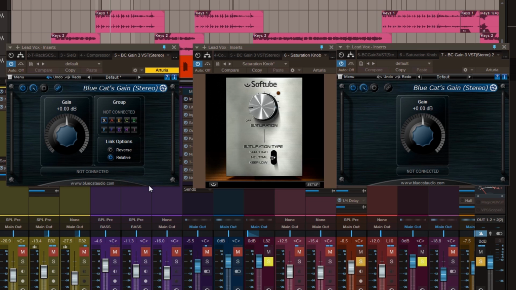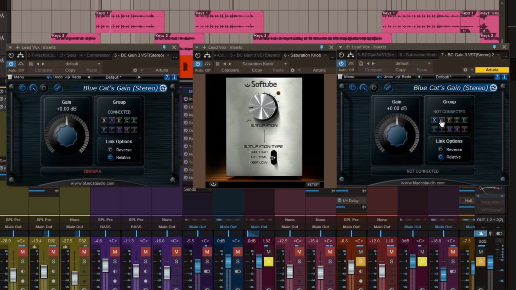If we click on this, then some groups appear, and we can assign this, let's say, group A, and then we go to the second instance, also click here and assign this knob also to group A. Now what happens is that these two plugins get linked automatically, and whatever I do with the first instance of the plugin, you can see the second one does the same. So if I raise the gain, both raise by the same amount. If I decrease it, again, the same happens.